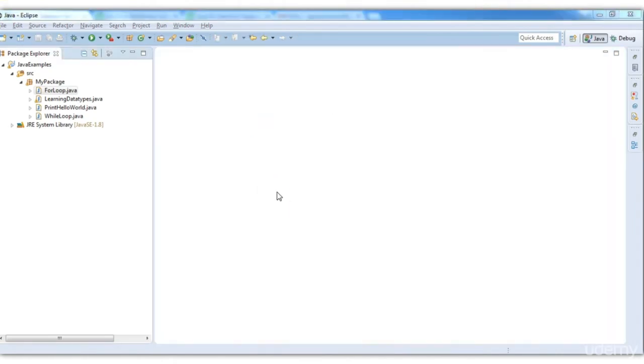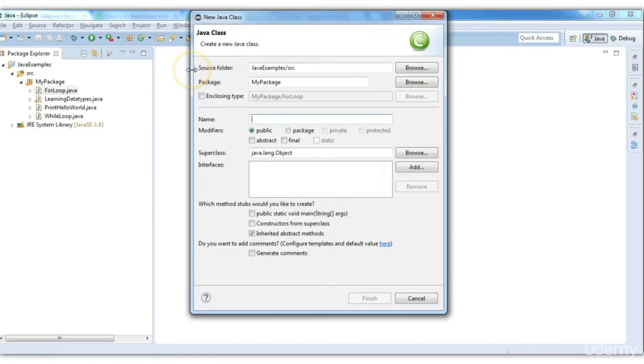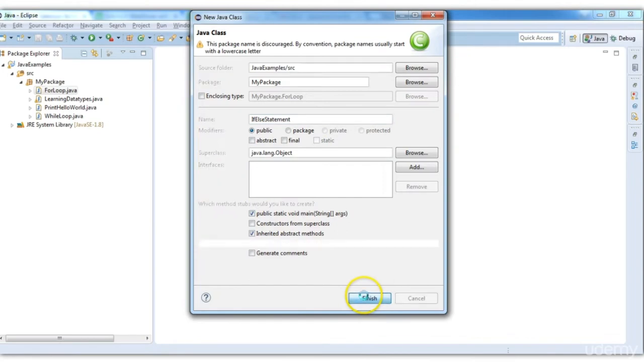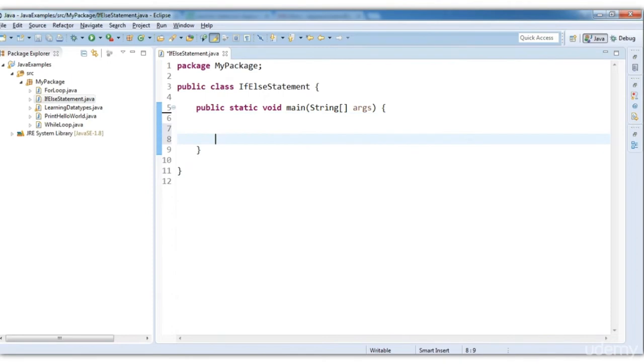Hello friends, in this session we'll be learning about conditional statements in Java. If we say conditional statements, it means the if and else statements in Java. Let's start. Let's first create a new Java file, and I will name it if else statement. I will include public static void main. So when we talk about conditional statements, what does it mean?